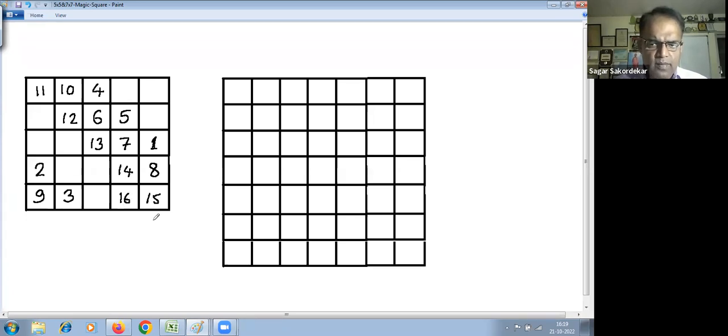Down right, out, 17 will come here. Down right, out, 18 will come here. Down right, 19 will come here. Down right, 20. After 20 is here, down right, occupied, left of current. So 21 will come here. Down right, 22 will come here. Down right, out, 23 will come here. Down right, 24.